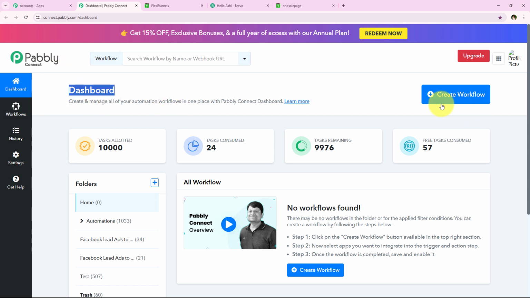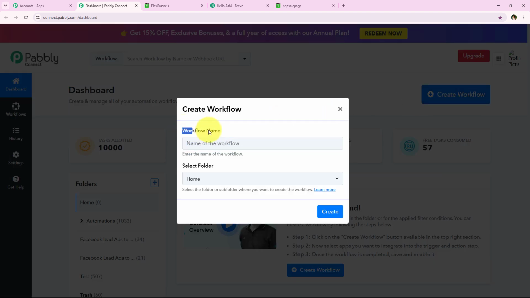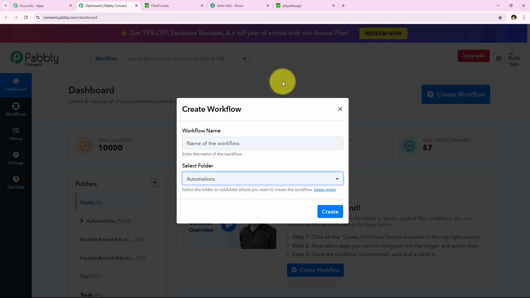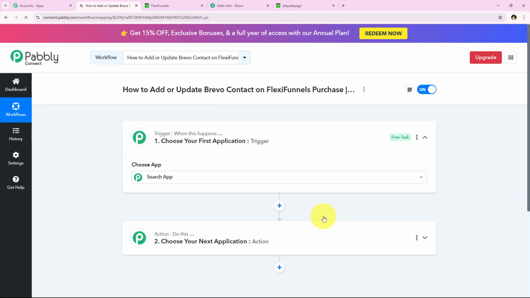And to start with this automation, we just have to click on this button which says Create Workflow. And now it is asking me for the workflow name and the folder I want to save the workflow in. So here I want to save the workflow in this folder which says automations, and I want to name my workflow as how to add or update a Brevo contact on FlexiFunnels purchase, FlexiFunnels to Brevo, and then we just have to click on this create.